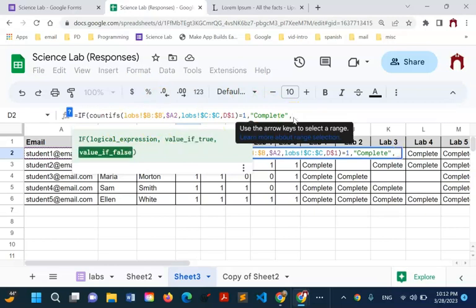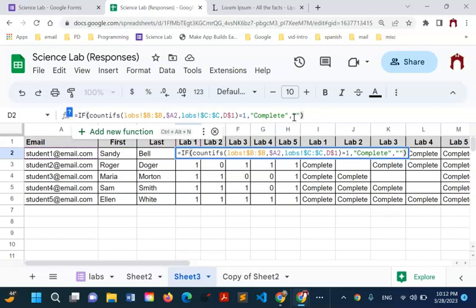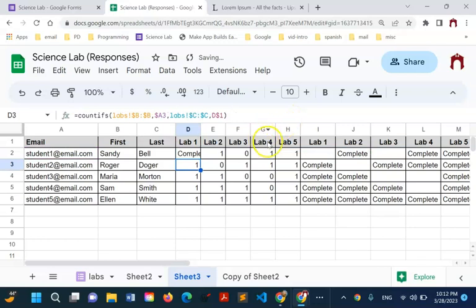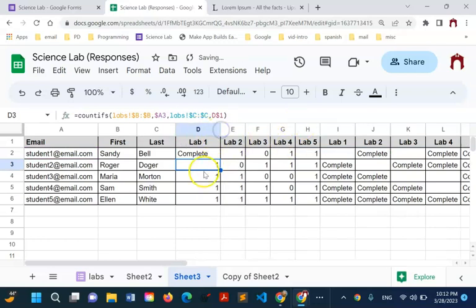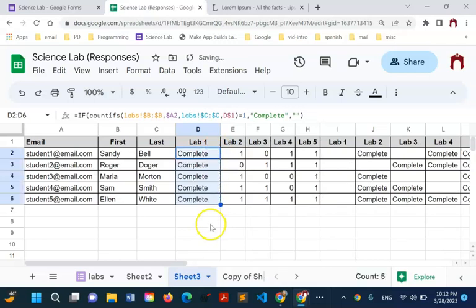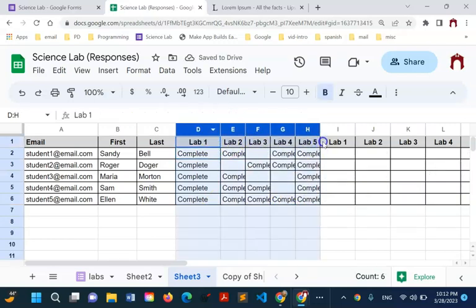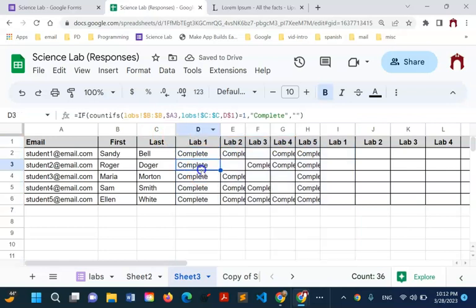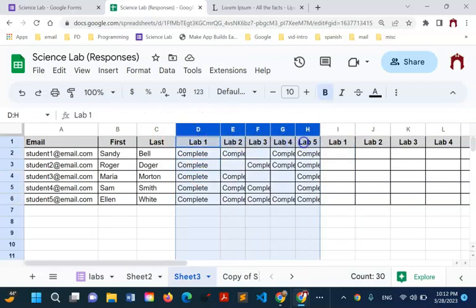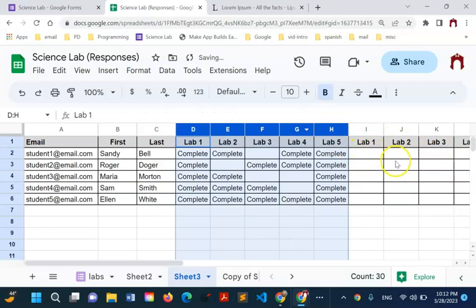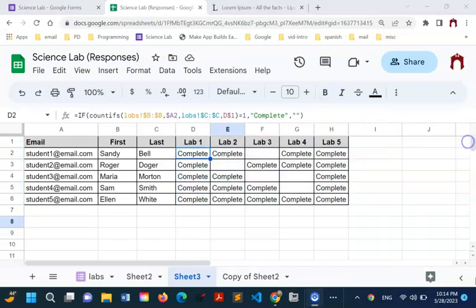Now I'm putting a comma, open and close quotes, so it displays nothing, and close it. Okay, I hit enter. And now you can see that it comes back with the word Complete because there was a 1 in that box. Very easy. That formula will increment well, so you just copy it down, copy it across, and then there's no need for these additional columns. I'm just going to dump them.